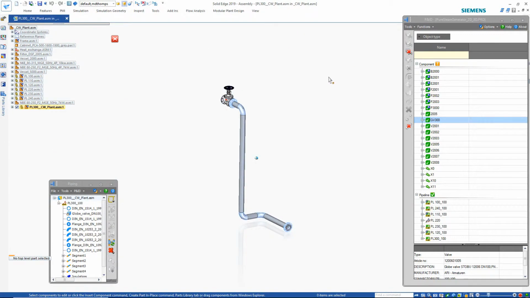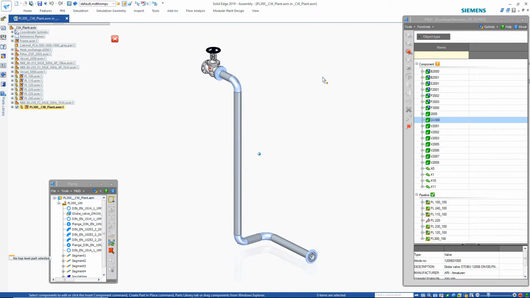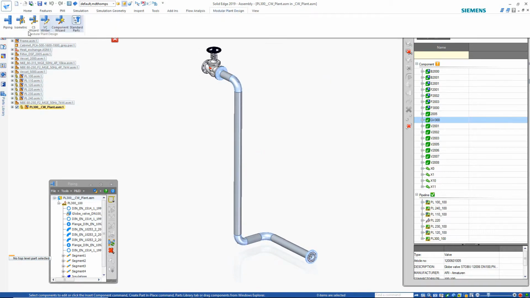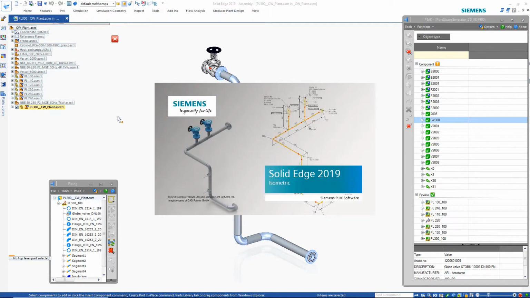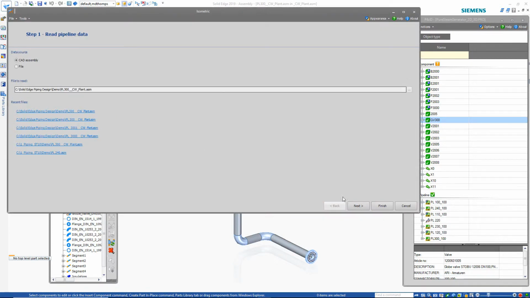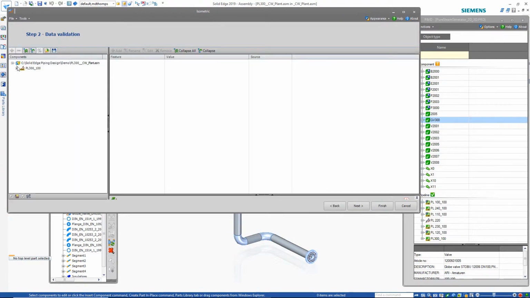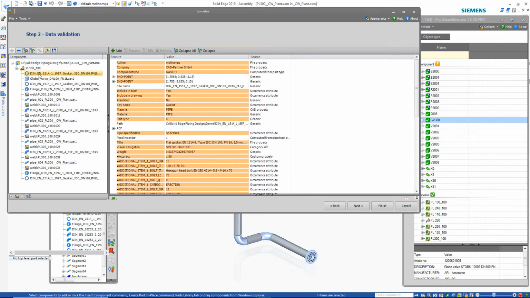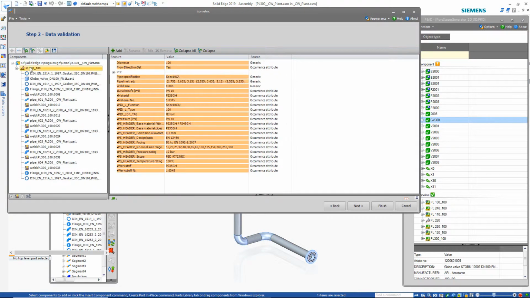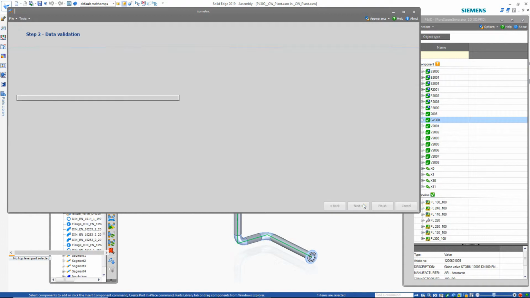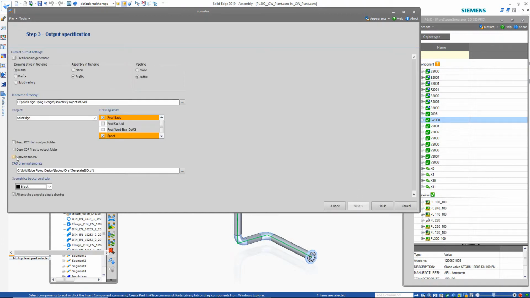The final step in our demonstration is isometric drawings. Isometric drawings of the 3D pipelines can be quickly and easily created. For example, we'll focus on the pipeline that we just created. From the Modular Plant Design toolbar, the isometric command is started. It will gather all the necessary information, which is automatically taken from the 3D pipelines just created and is used for generating the isometric drawing.